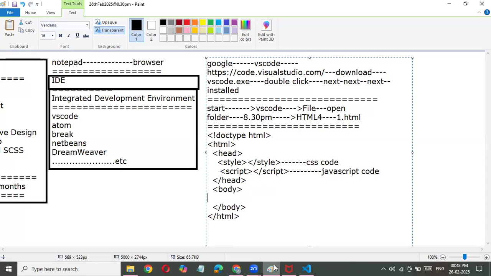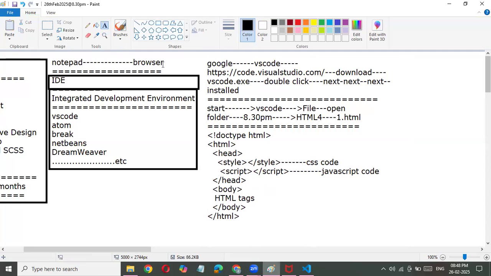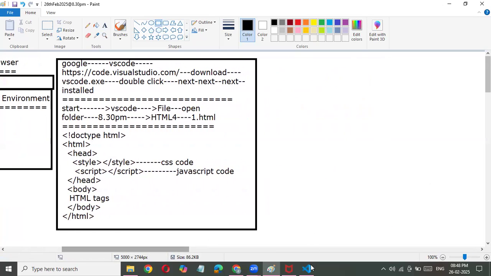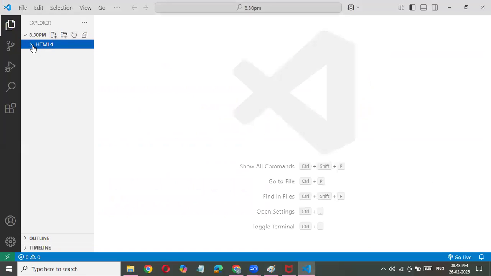Now inside the body tag, whatever content I'm writing is totally HTML tags. The buttons, images, radio button, checkbox, drop down list, all we will write inside the body of the HTML page. Now you can write one program under this.